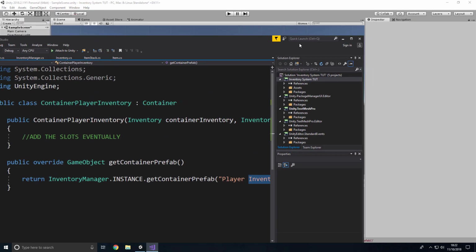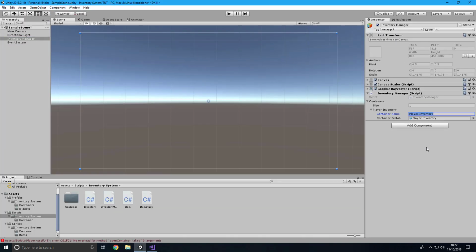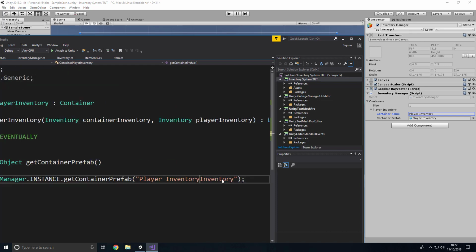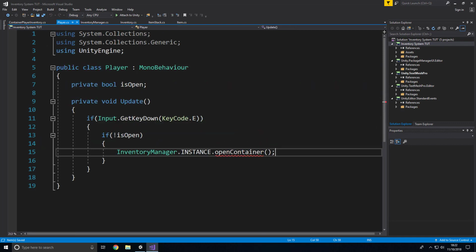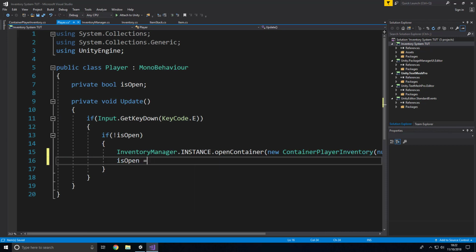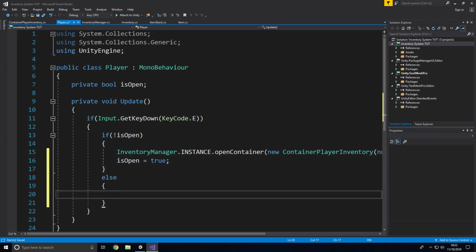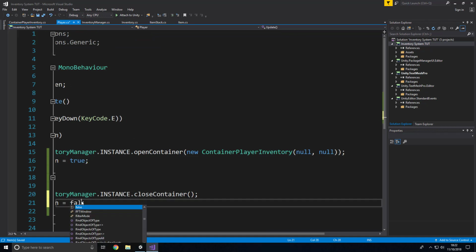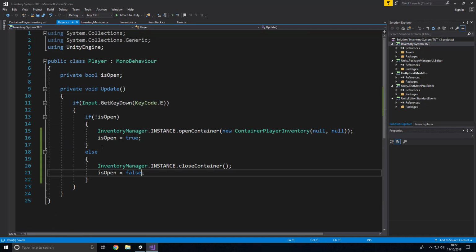This has to be the same as this. So if we copy that in and paste that there, then we'll know it's going to be the same. Now, if we go to player, we can say open a new container player inventory and we'll pass it in. In this case, we don't have an inventory, so we'll just keep passing in null because it's not actually doing anything. That will say is open is equal to true, and if we have a container already open, inventory manager dot close container, and just copy and paste this, make that down there, make that false. Done. Let me just zoom out, you can see that.